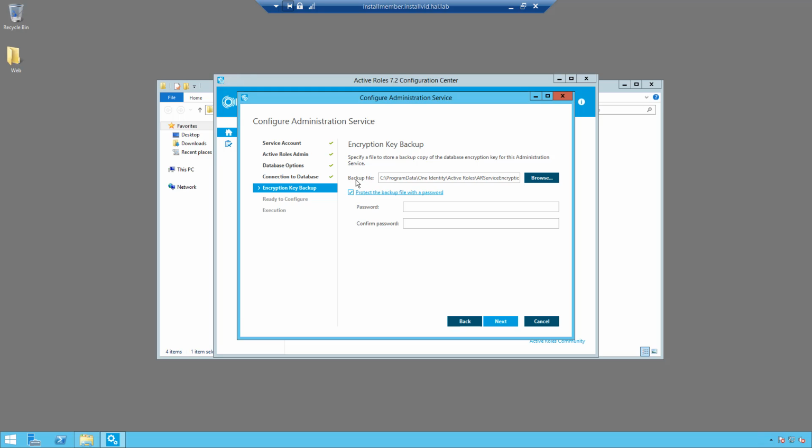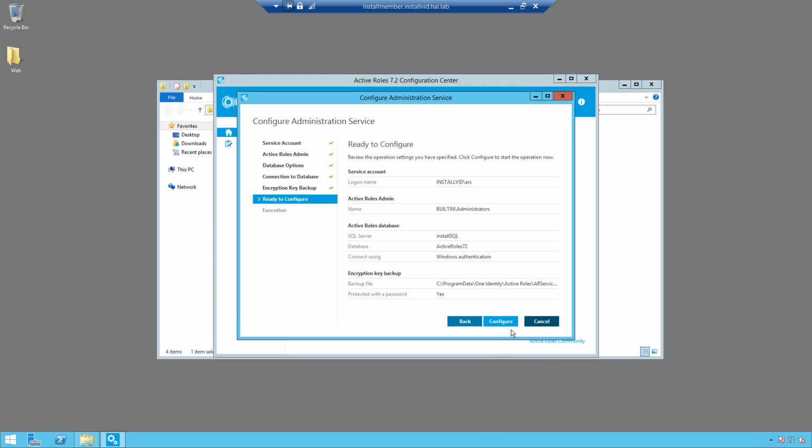Now the encryption key backup. The encryption key essentially holds the method to encrypt all the information from ARS. We recommend securing this with a password. I will type in a password now. And also, once this file is created, we recommend that you move it off the ARS server in a secure location. Click Next.